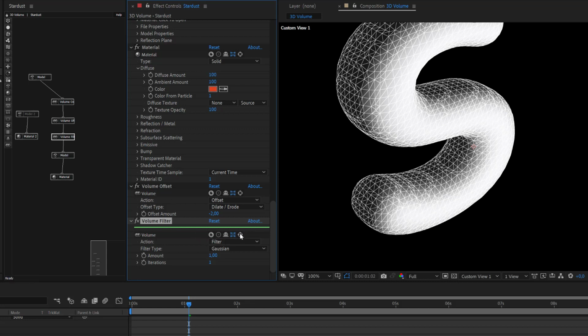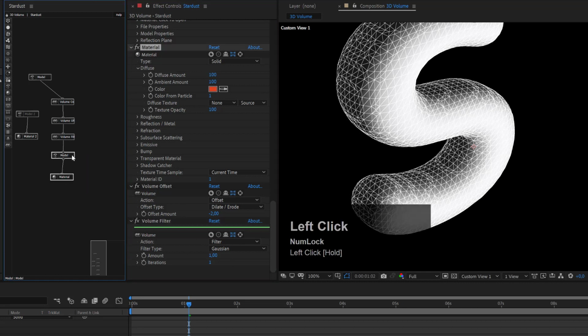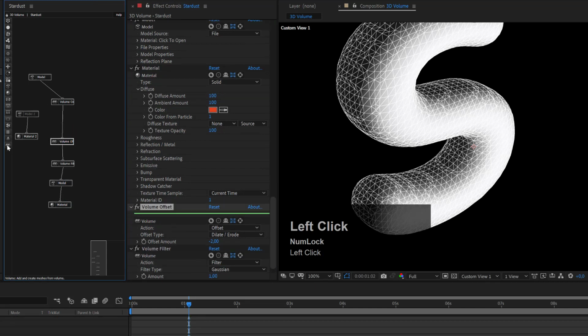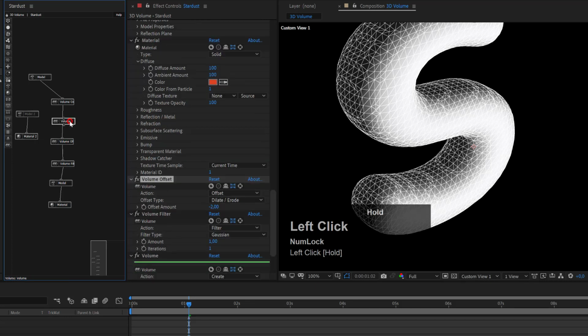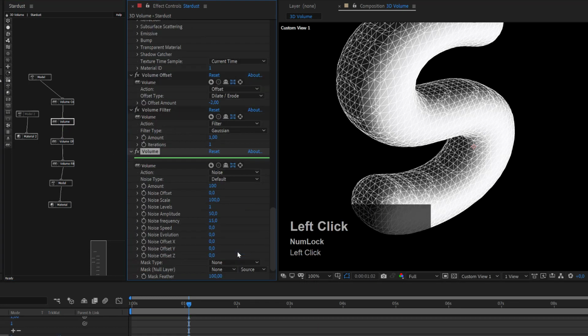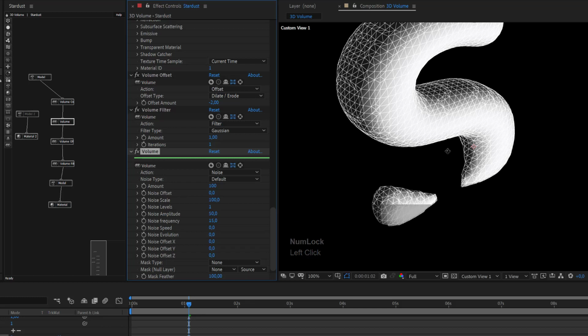Okay, so one more option that we have, let me show you this quickly, is to add a noise. So we'll add this right after my creator. So let's add in another volume node here and let's snap it after my creator, like so. And this will be a noise. Now let's change this to noise. And you see immediately what's happening.